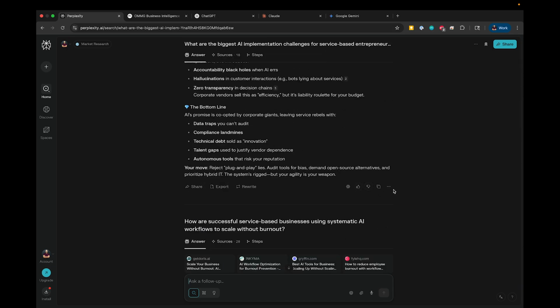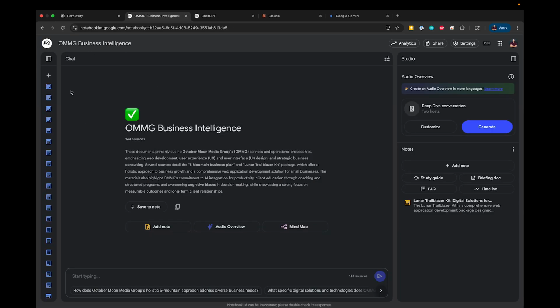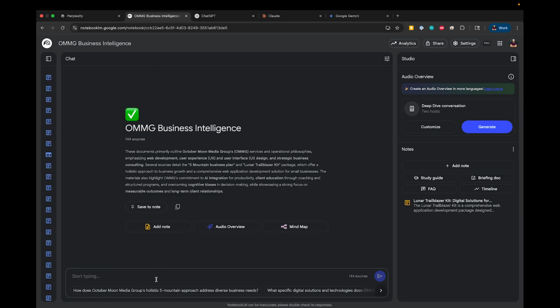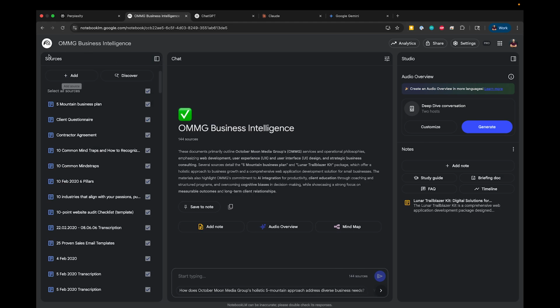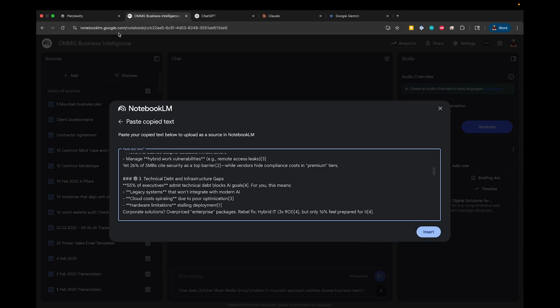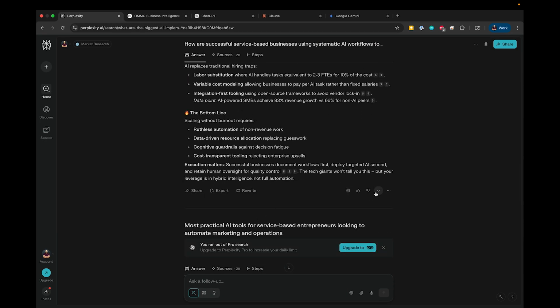Now, we'll synthesize this research with our ideal client understanding. I've created a notebook called October Moon Media Group Business Intelligence with years of my business docs, marketing and planning, and I'm adding all of our research as sources by copying and pasting them into that notebook.